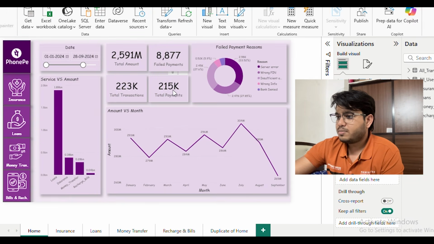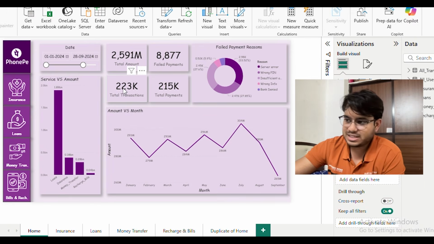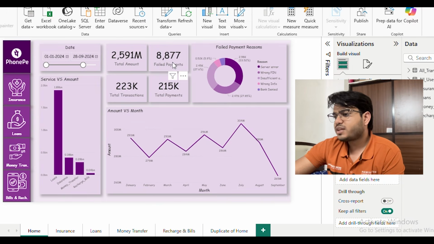Now out of the total payments, this many failed payments are there. So if you add these failed payments to the total payments, then it will be the total transactions. If you add these two values, you will get this value, 2 to 3k.